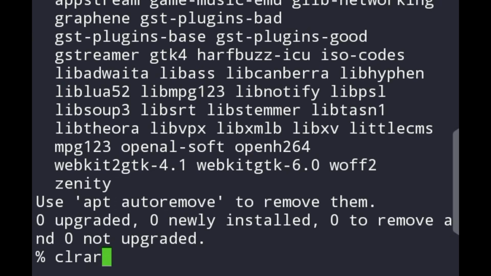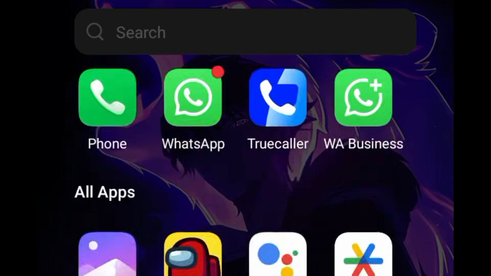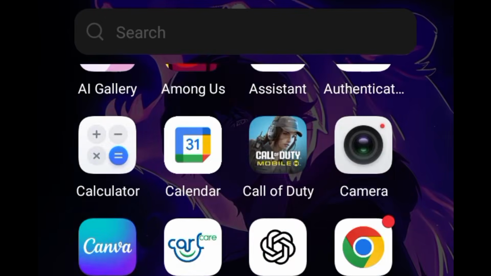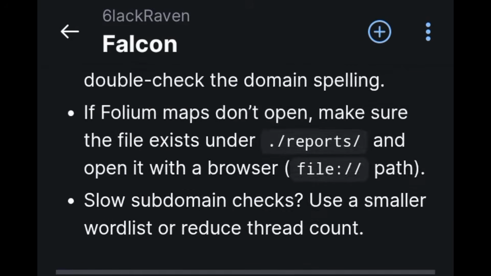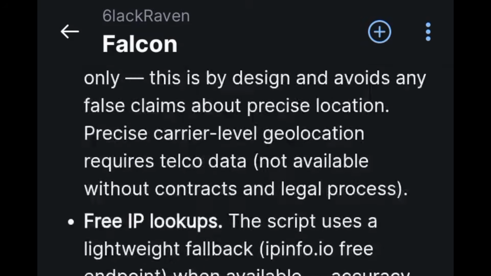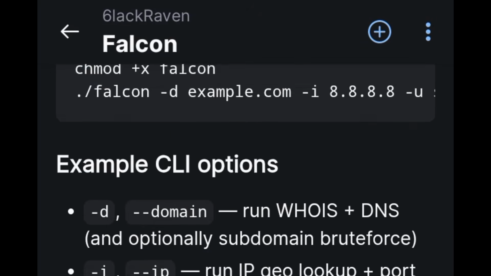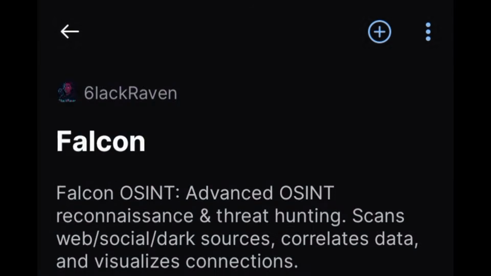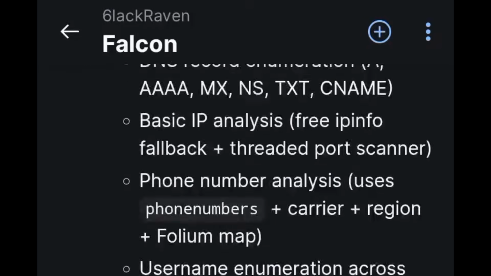So okay, clear, great. Now let's take a look at the tool, the documentation and what the tool does. Okay, let me open GitHub. So in here you can read about the tool, the documentation, what the tool does, and the limitations as well. So just go on the account, the name is Falcon.